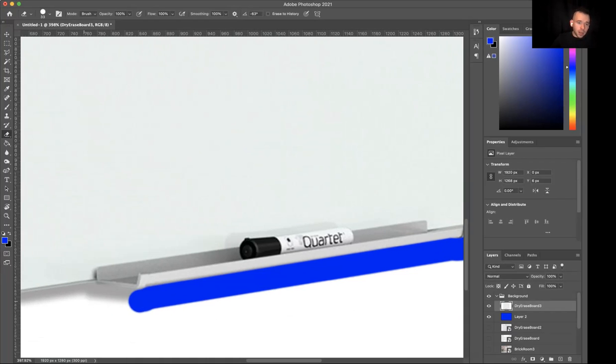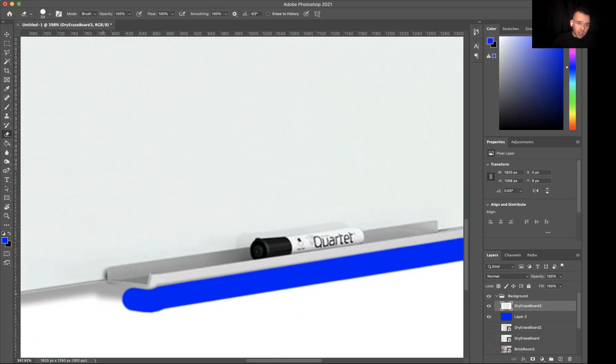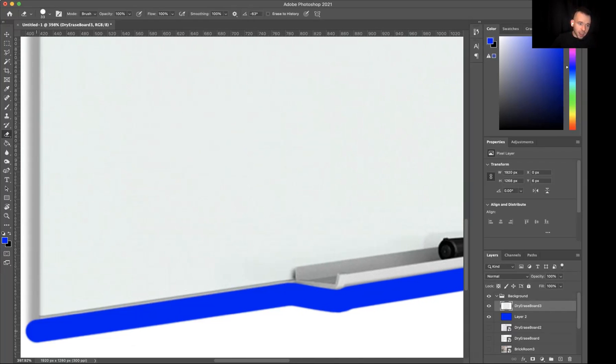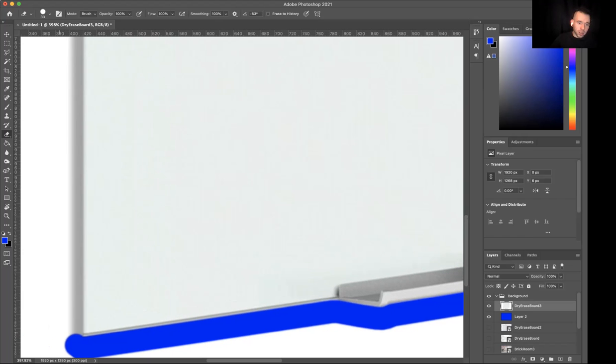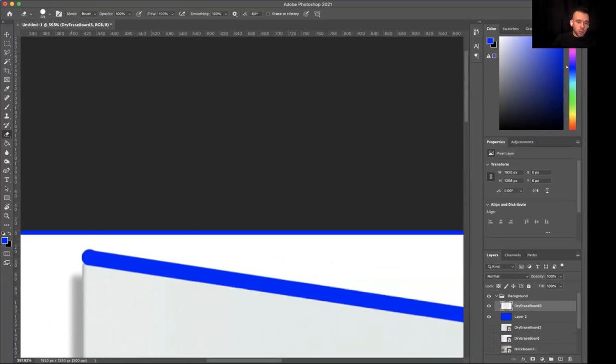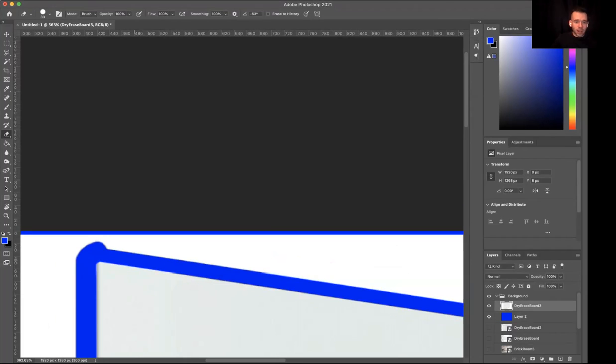Coming in and trimming. And I'm just holding shift and clicking individual points. And as I click, it draws me a straight line exactly to that point. And I have to be careful around the corners. Again, if I make mistakes, just Control or Command Z. And finalize that. Okay. Round that corner out a little bit.